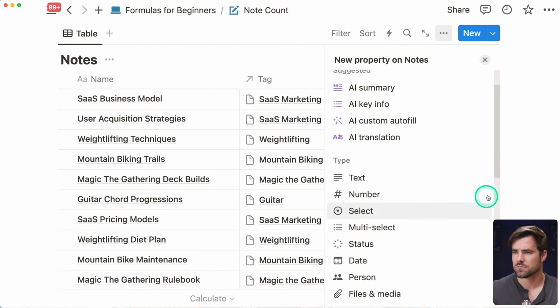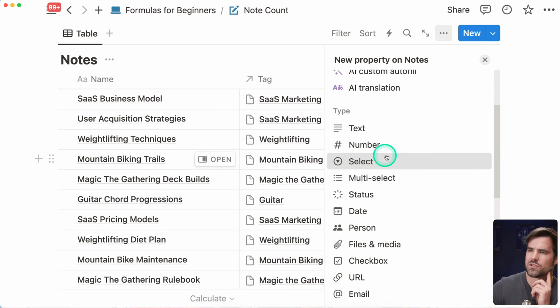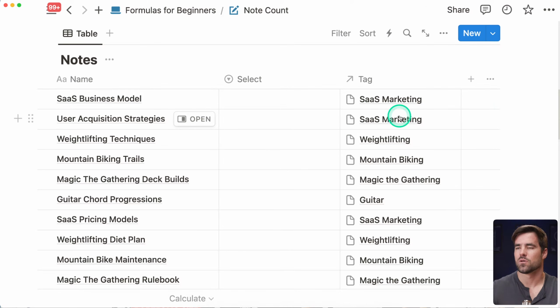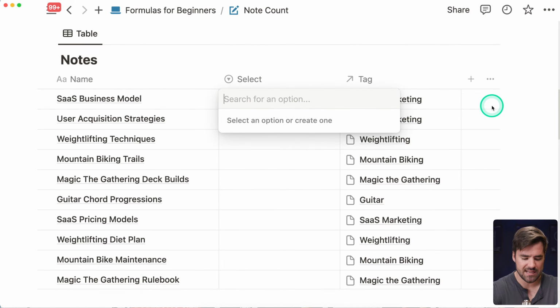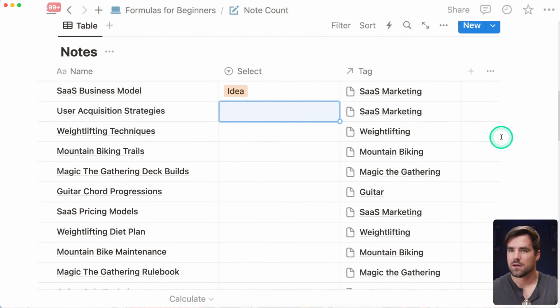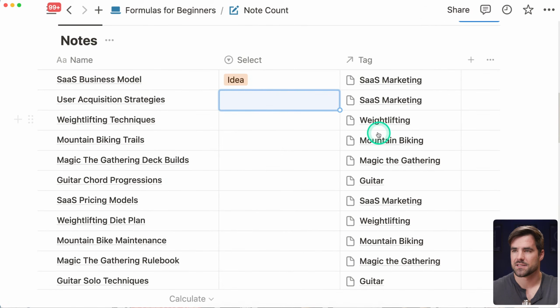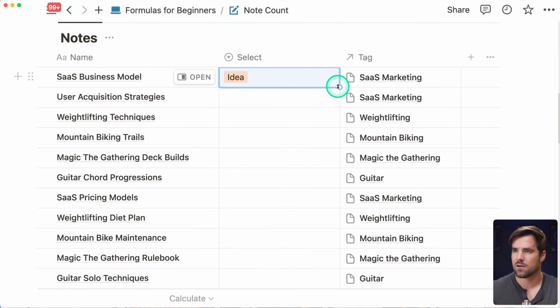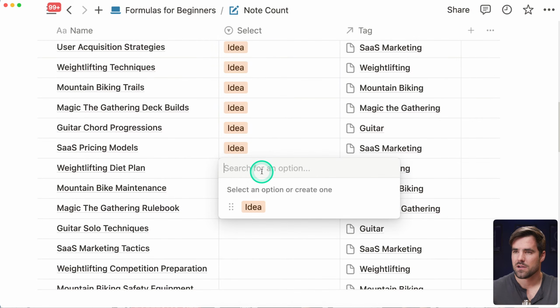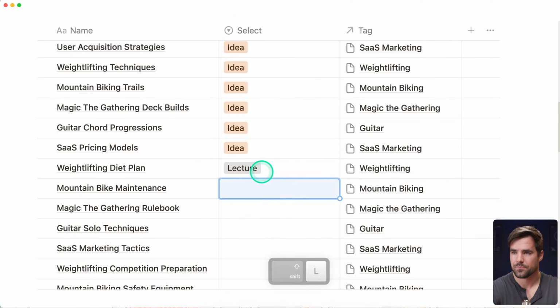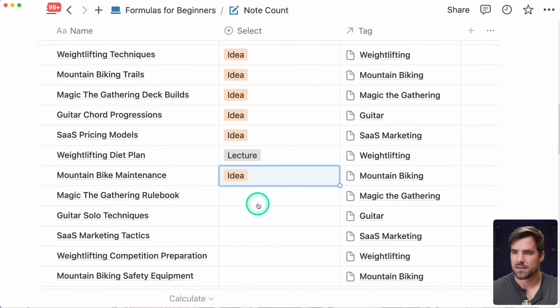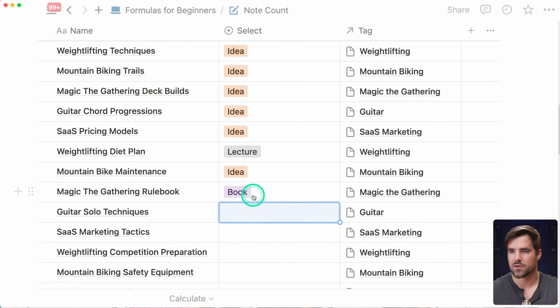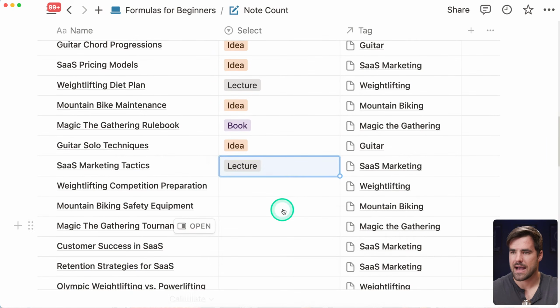So we'll do a checkbox, or maybe we do a select. Here we go. Yeah. Actually, we'll call it like lecture, book note, that kind of thing. So SaaS business model, we'll call that an idea. User acquisition strategies, that's idea. So let's grab here, add a few different values. Here we'll do lecture, and here we'll do idea. We'll do book. There's all kinds of them.